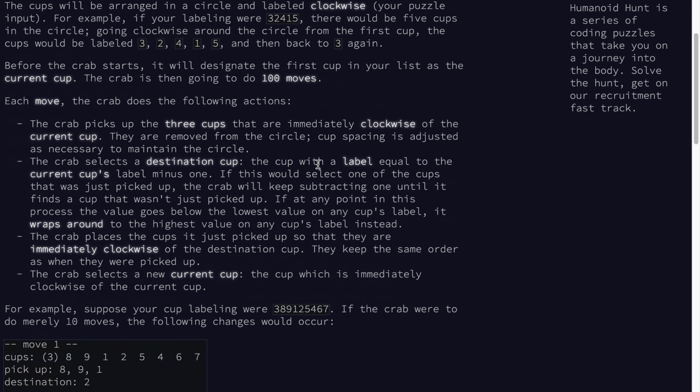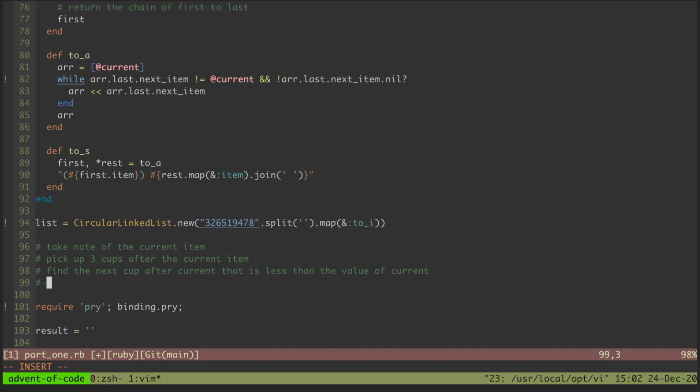The crab selects a destination cup. The cup with a label equal to the current crab's cup label minus 1. If this would select one of the cups that was just picked up, crab will keep subtracting 1 until it finds a cup that wasn't just picked up. Okay. So we'll just subtract 1, see if that's in the remaining set. If it's not, then we can keep going. And then eventually, if we get to 0, then we would cycle back around and find just the max value. Okay. If you can't find it, keep subtracting until you find it or reach 0.